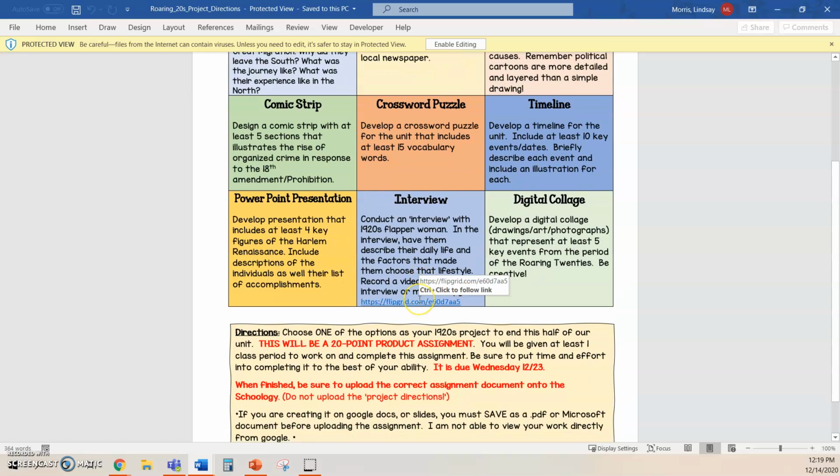This is a 20-point product assignment, and it is due Wednesday regardless of if I see you on Mondays or Tuesdays. This project is due Wednesday, December 23rd. So that is when it is due.